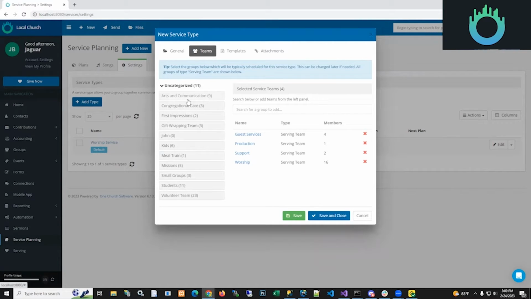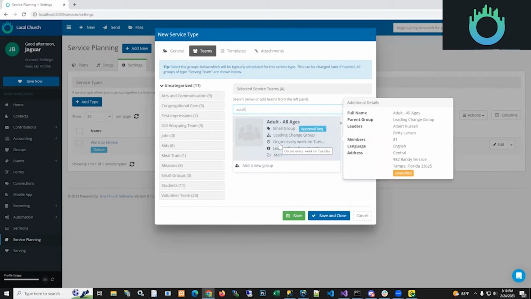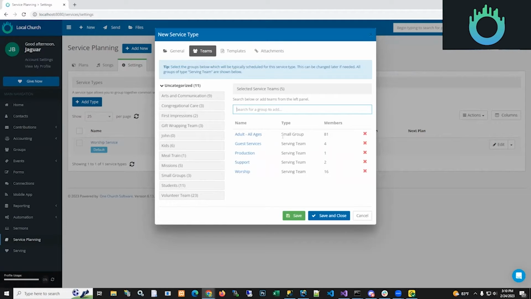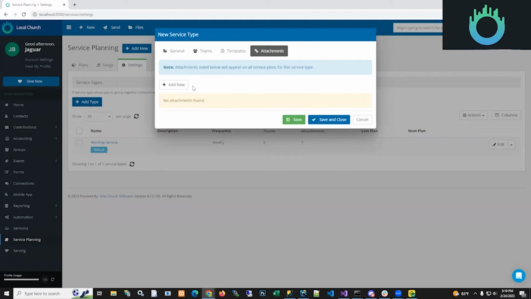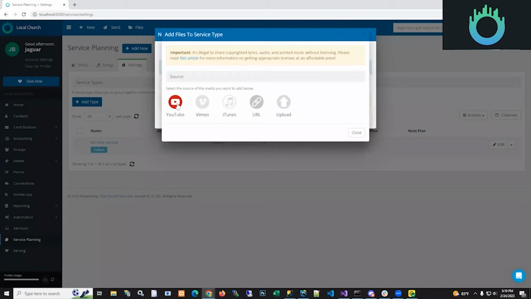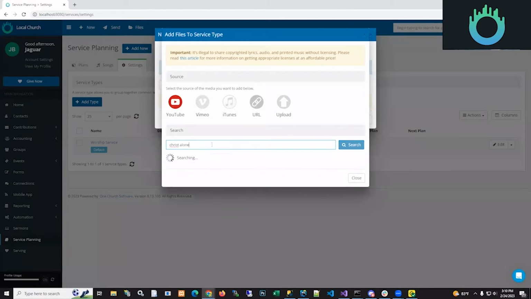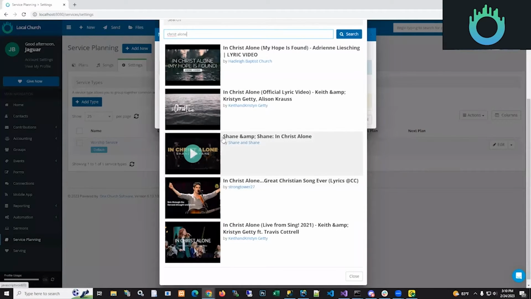The pop-up will show all groups in the system with the volunteer type serving team. It will show all serving teams on the left-hand side, but you are not limited to those serving teams. You can schedule others as well. I'll add a small group, which is not a serving team. The next section is templates, which we will discuss later. And the last is attachments, which are any attachments you want to add to the service type template. And you can see the various files or links that you can add to each of these service types.